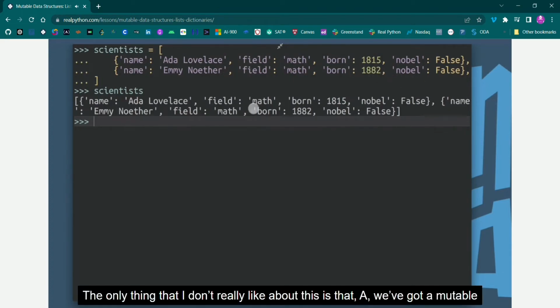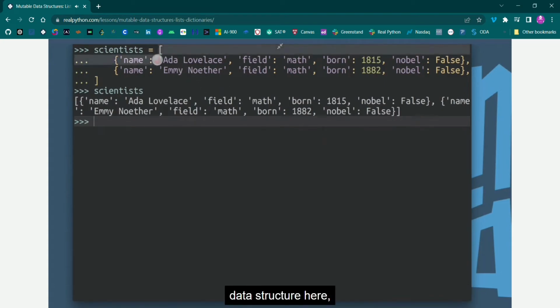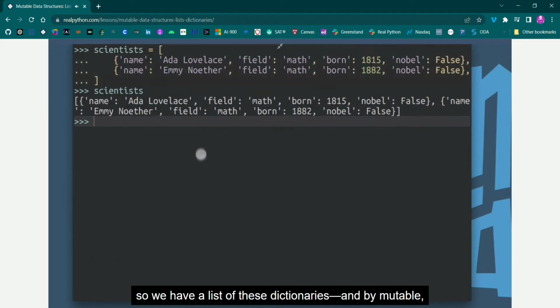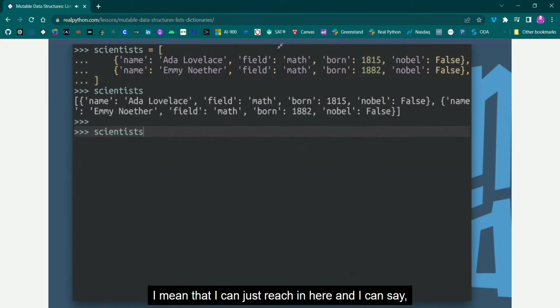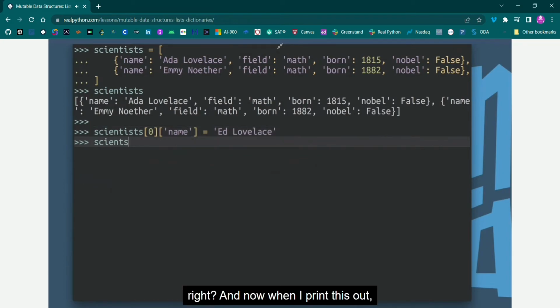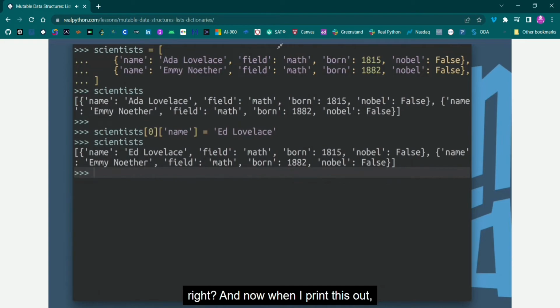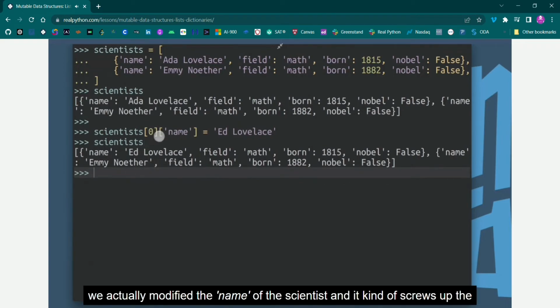The only thing that I don't really like about this is that we've got a mutable data structure here. So we have a list of these dictionaries. And by mutable, I mean that I can just reach in here and I can say, okay, I'm going to grab the first scientist here. I'm just going to reach inside this data structure and I'm going to rename Ada. Give her a different name, right? And now, when I print this out, we actually modified the name of the scientist and it kind of screws up the data.